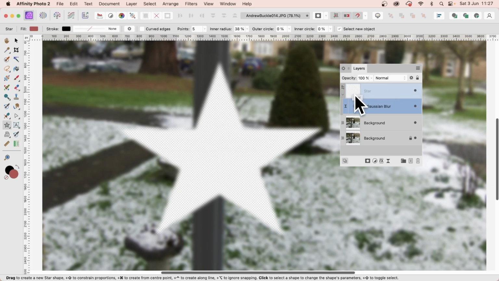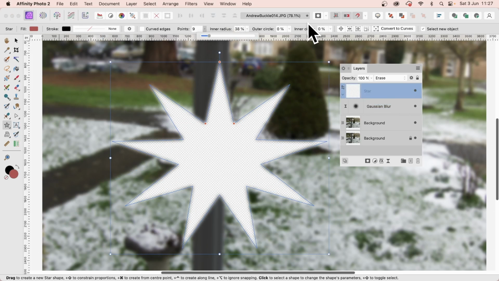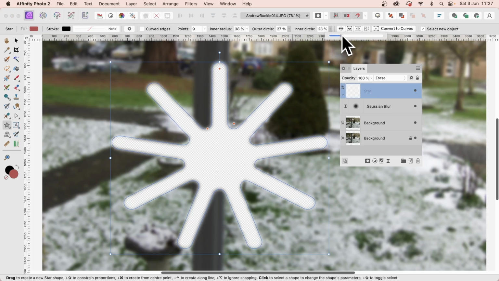If you want to modify the star, go to the star, select that. Go along here, the control bar, and just change it. So just change it to 9 or 10, as well as using the other settings such as outer circle and inner circle. This is also the same for other shapes.